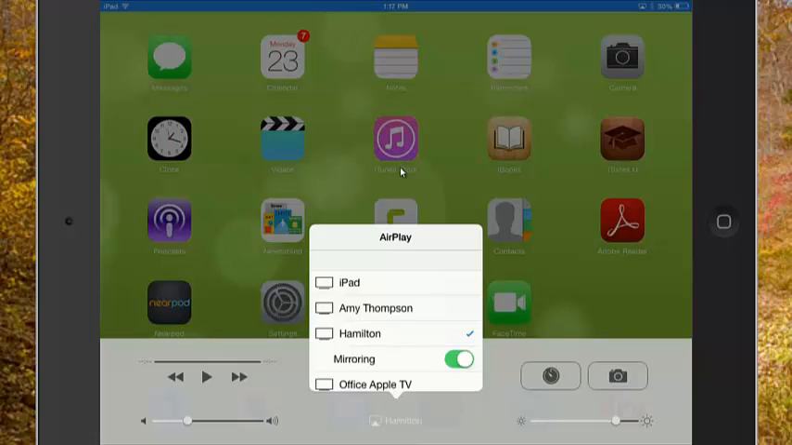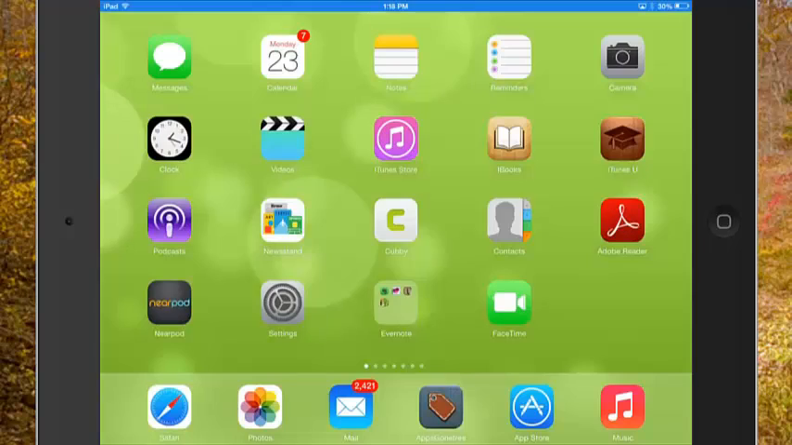Here's my iPad and my Control Center down here at the bottom. This is where it reads Hamilton. It just read AirPlay, and it listed all the AirPlays that are open, and I have turned on the mirroring. Now I can go back out and then show the iPad.